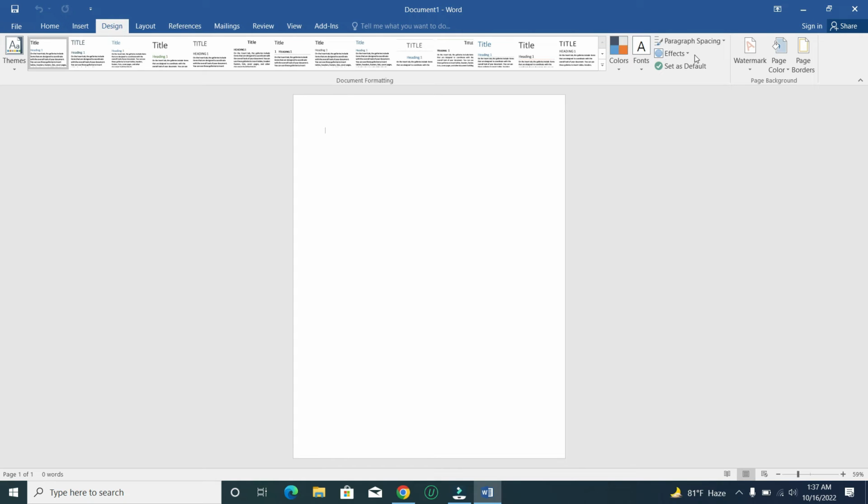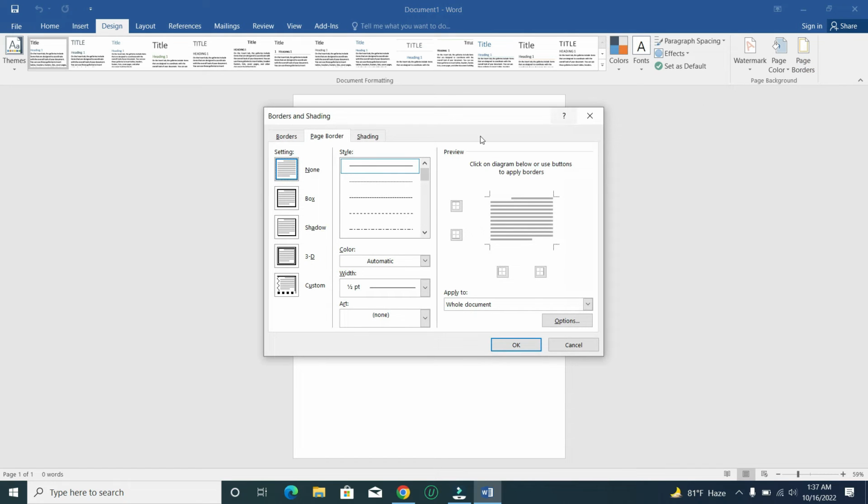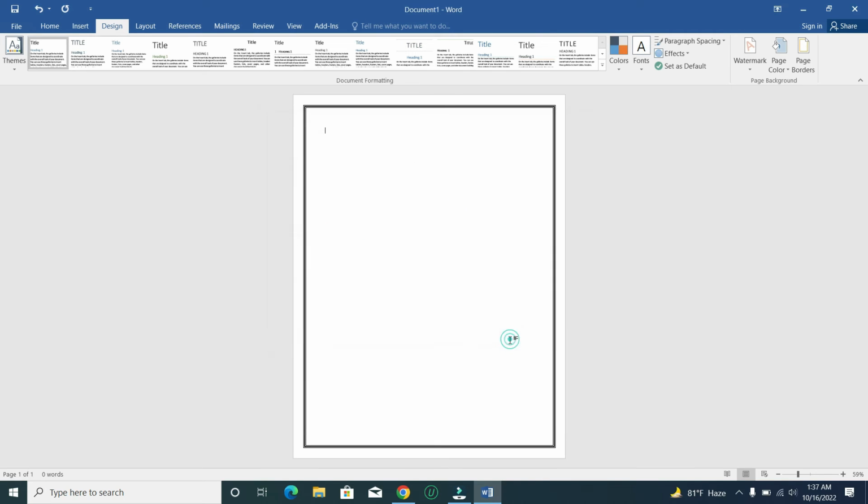Now at the right side you can see there is an option called Page Border. Select it, and now here you can see I selected Box, and then a lot of designs are here. You can select any design from here, this design or this design, and then select OK.